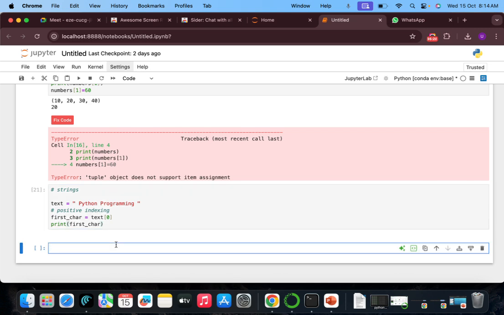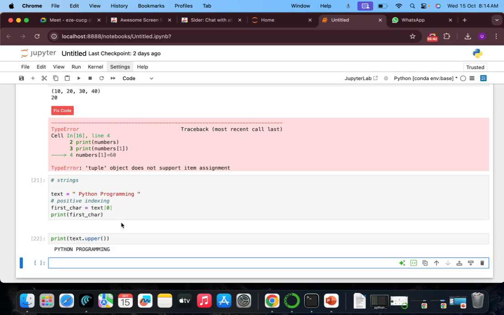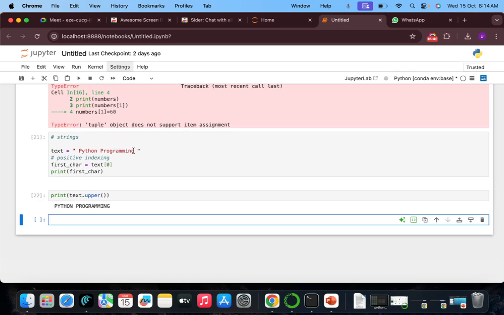If I want to convert it into upper format, I will just write text dot upper and format it. See here, now I have this Python program in small letters. If I want to get the statement written all in capital letters, I will write it, and Python programming is converted entirely into capital letters. So that is how it is working.